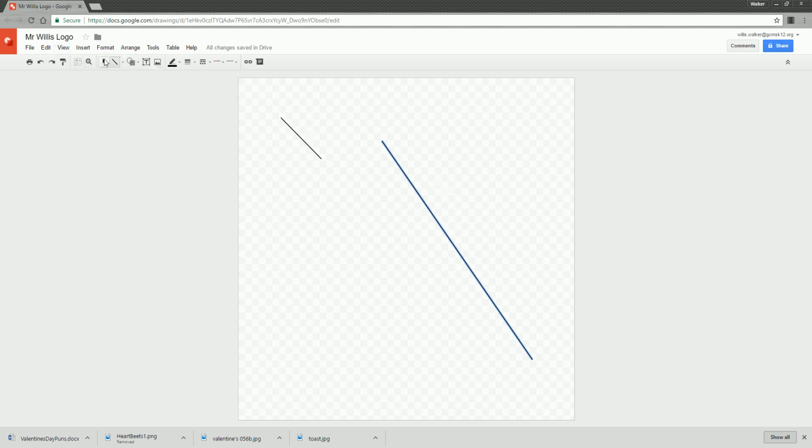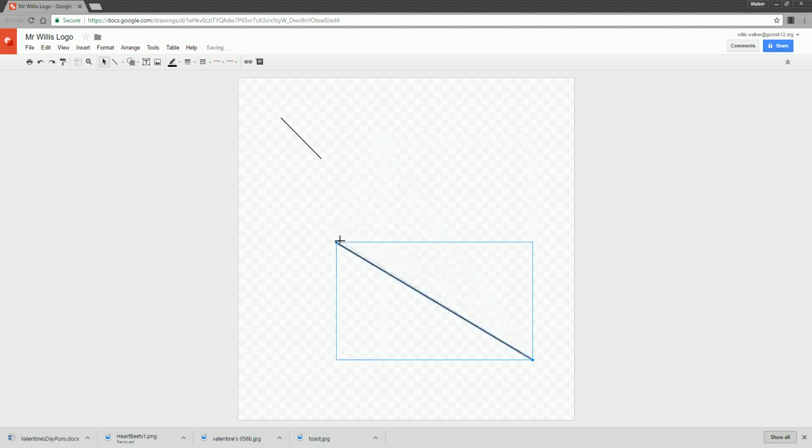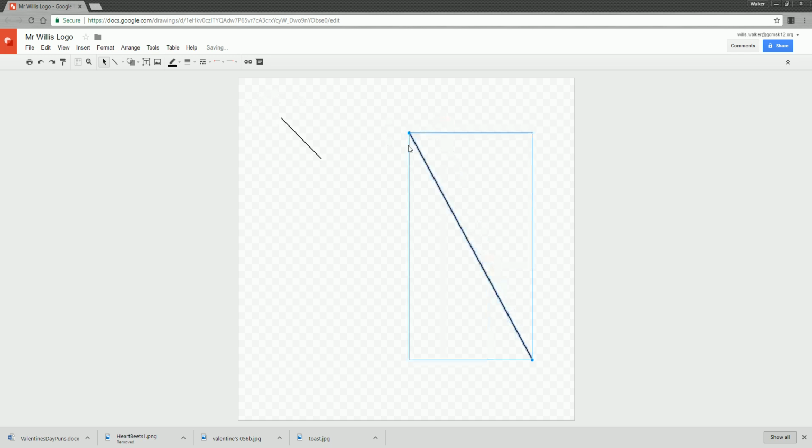Once you've created a line, you can go back to just the select tool here, the arrow, and you can actually redo that line to make it whatever length you want. So I could make it a lot shorter, a lot longer. And I also have a number of controls up here where I can change the color and the weight of the line. So here's how that works.